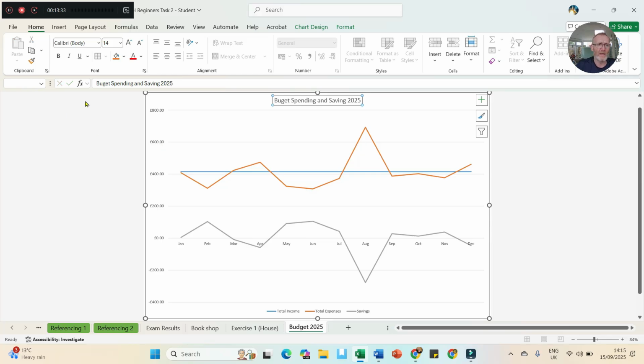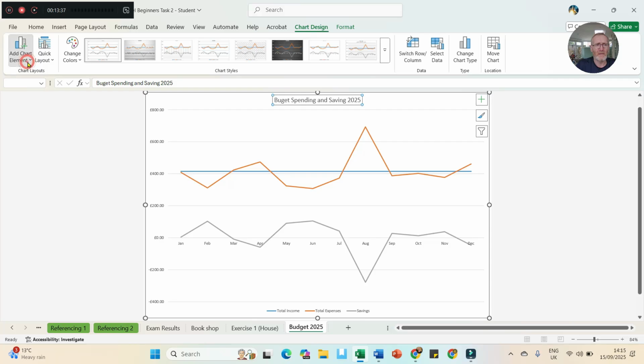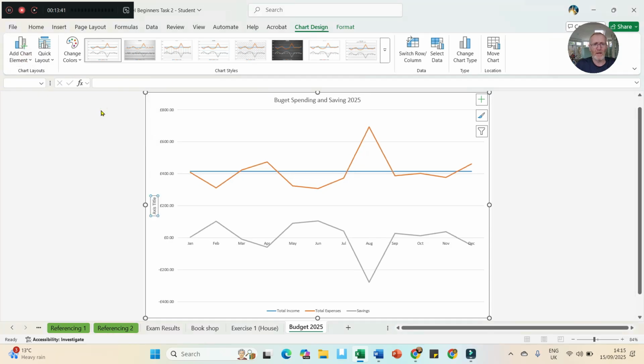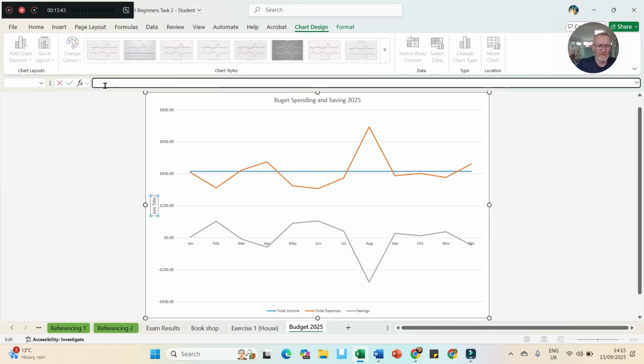I'm going to get my axis label on, so I'm going to look at chart design, go to add chart element, vertical, primary vertical, and I'm going to say that that is the money.